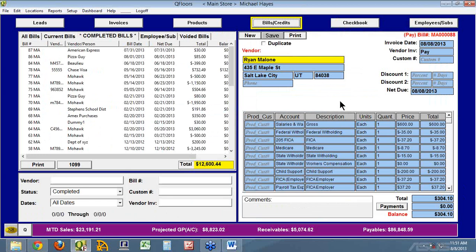You cannot edit a payroll bill other than the account. You can change the date and you can change the account, but the software won't allow you to edit anything else, again, to maintain the integrity of the calculations that the software did.